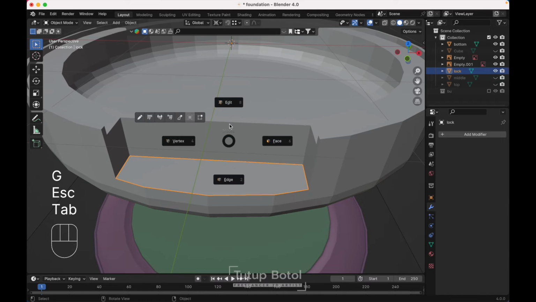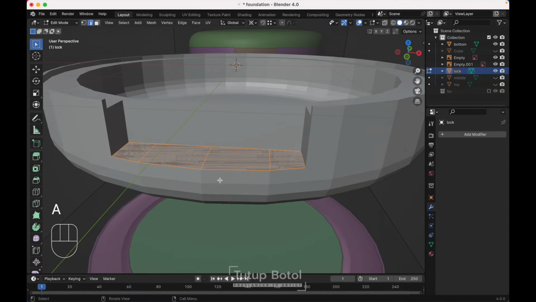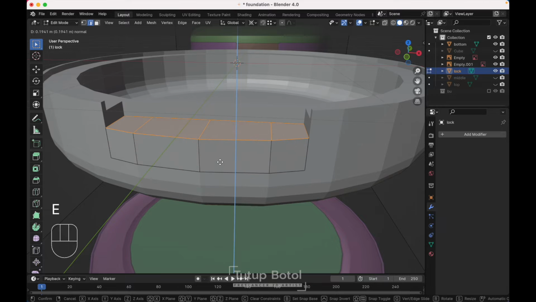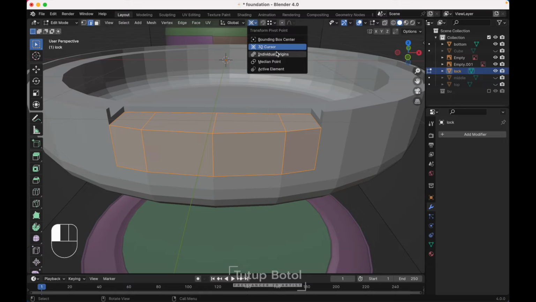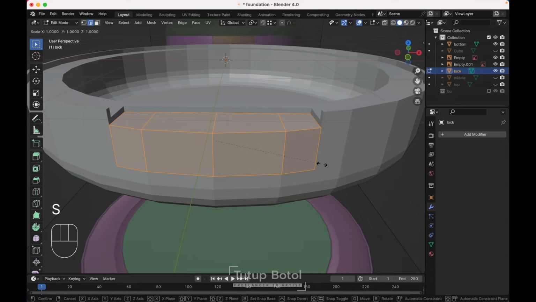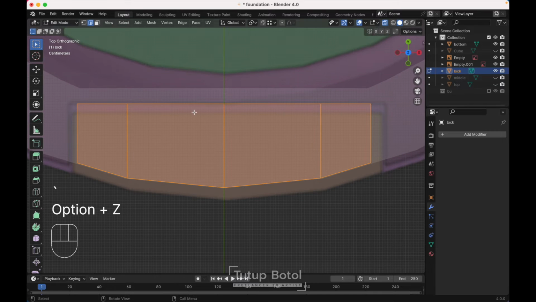select this object, tab to the edit mode, go to the edge mode, select this edge, press X, dissolve the edge, press A to select everything, press E to extrude, extrude on the Z axis like this, press A to select everything, click your pivot point, change it to the median point, and press S to scale it, just a little bit like this. To the top view, Alt Z to see the X-ray view.